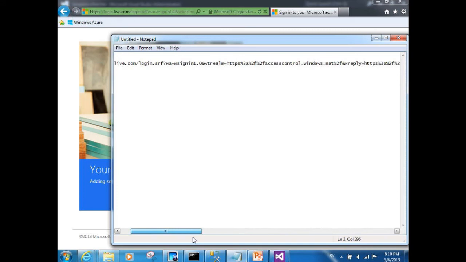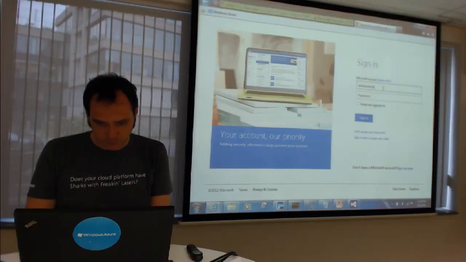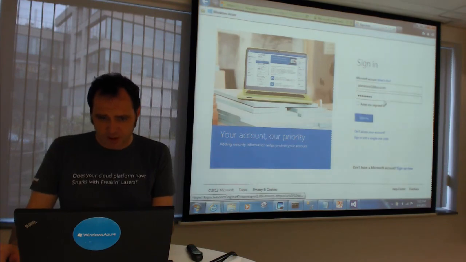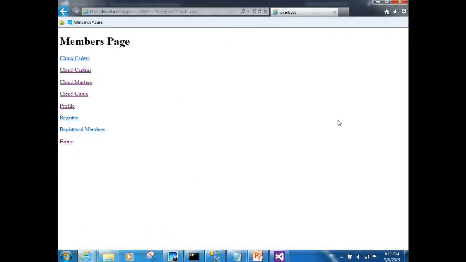And you'll basically see this link popping up. If you do start working with building your own identity providers, you do start looking in and figuring out what all of this stuff means, and decoding these URLs if you really want to go deep into that technology. So I'm going to log on. And this is going to be my password here, and sign in. And now I'm actually in the members page for this website here.